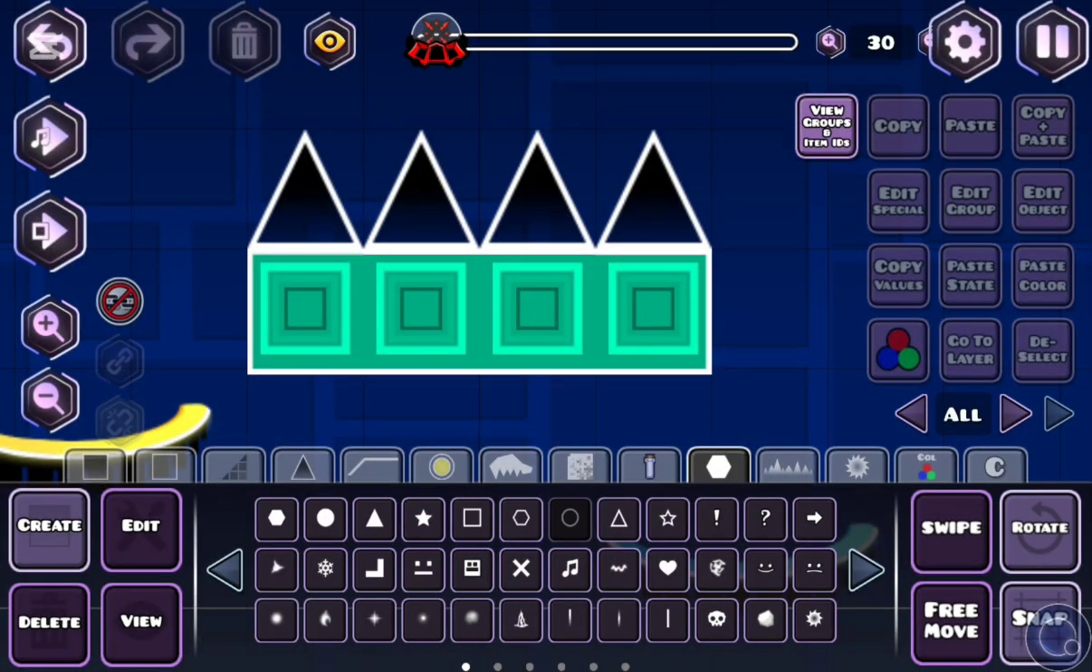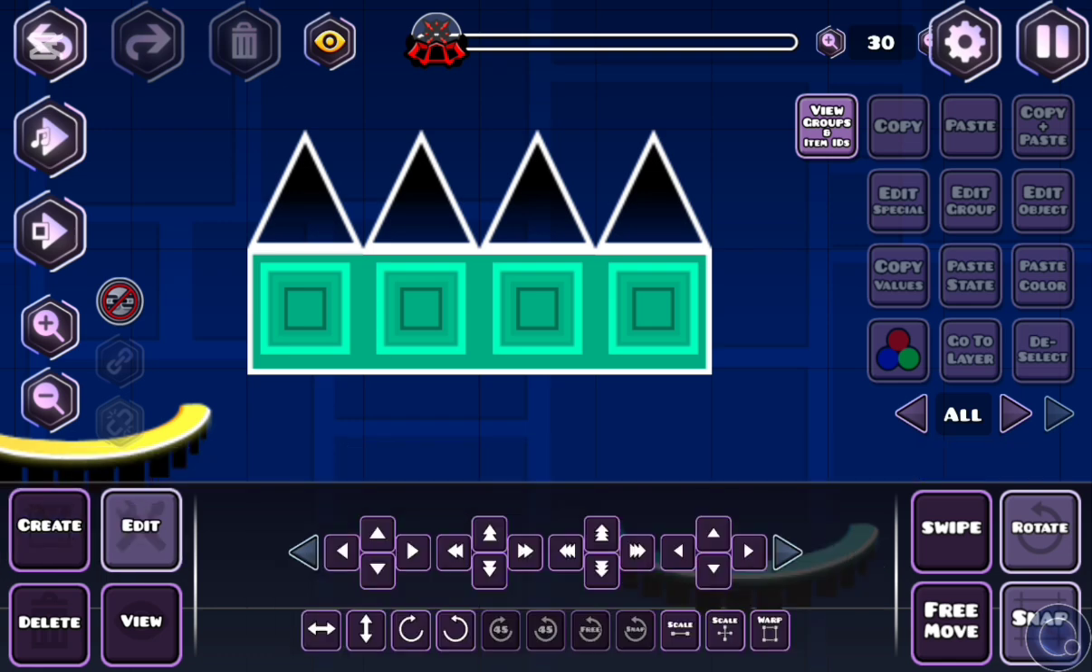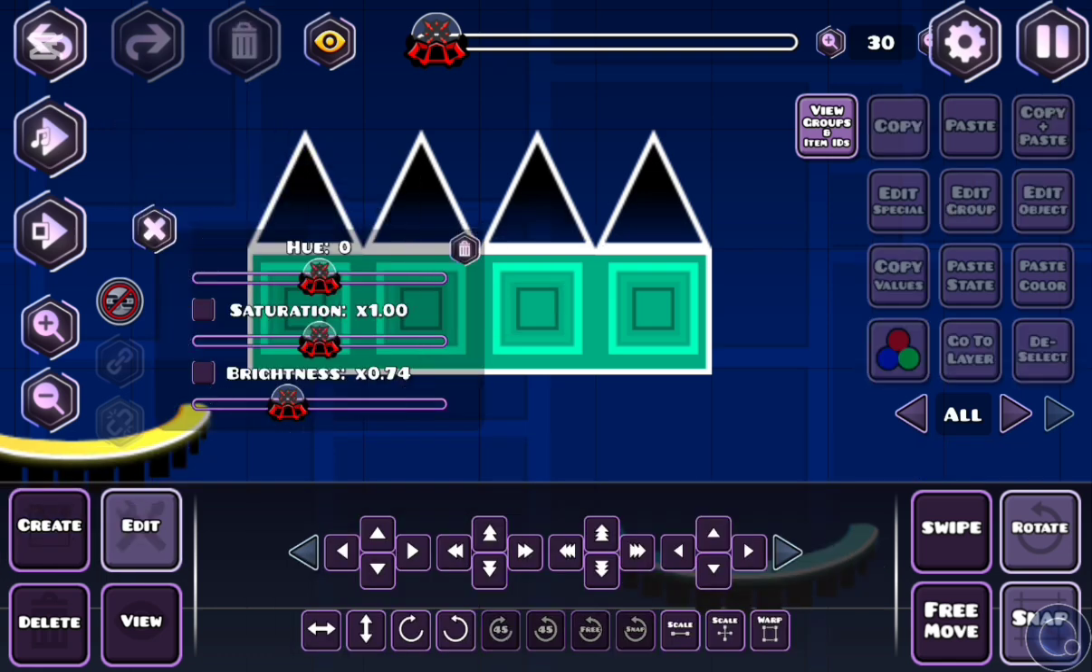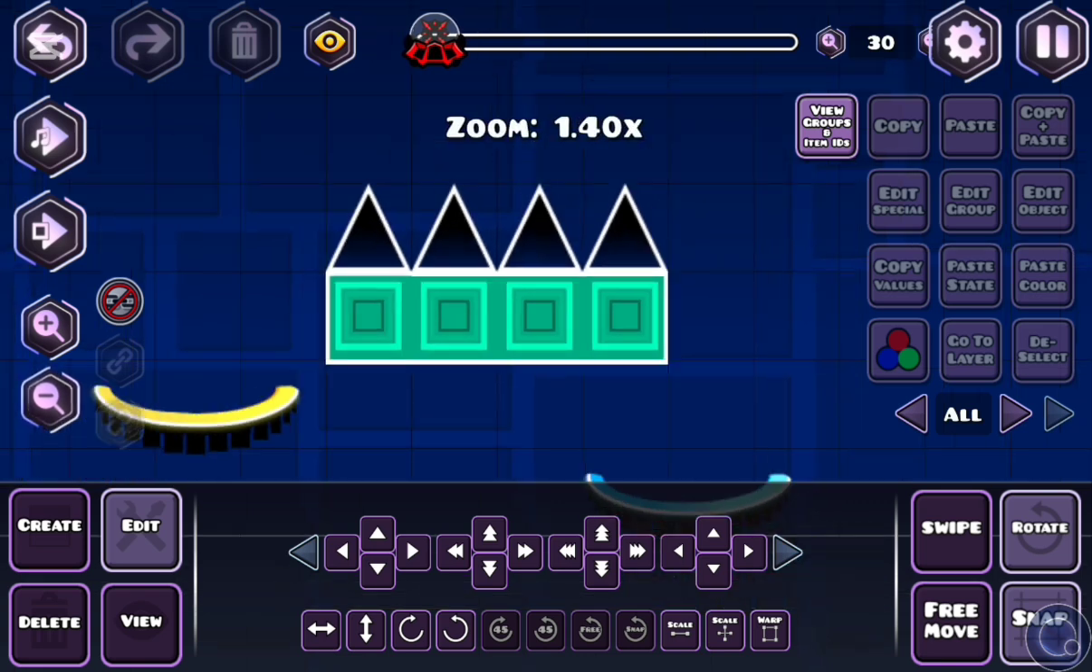Okay, and once you have your design done, like mine, I literally took a square, copy pasted it inside itself, and made it smaller and darker by using the HSV tab. Don't forget about this. This is very useful. Yeah, so that's all I did.